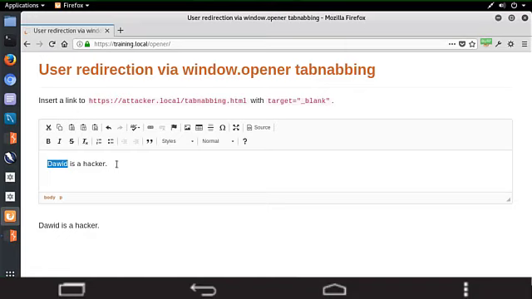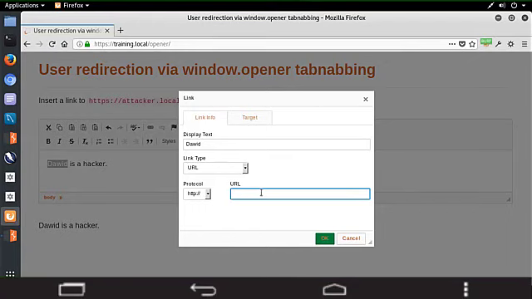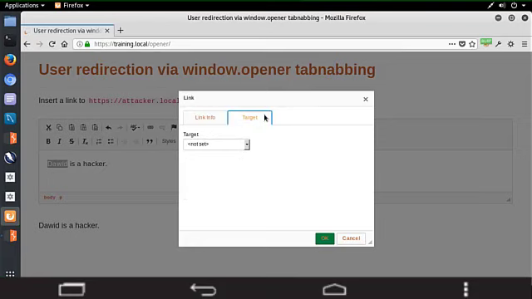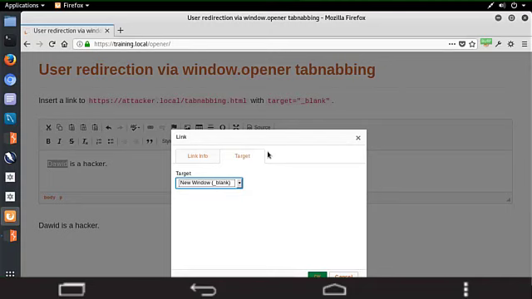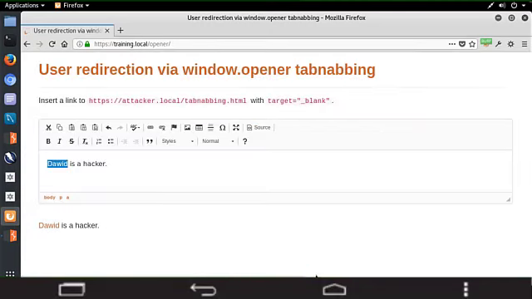Let me create this link, pointing to attacker.local/tabnabbing.html with target equal to blank, okay? So I want David to be this link, right? So first I'm gonna copy this, right? David's gonna be the link pointing to attacker.local/tabnabbing.html. Now let me go to target, and target is gonna be blank. This is what I just explained to you, right? Okay. So what I've got here is David is a hacker.